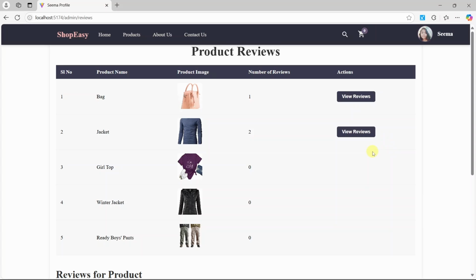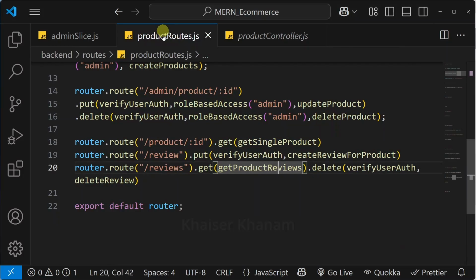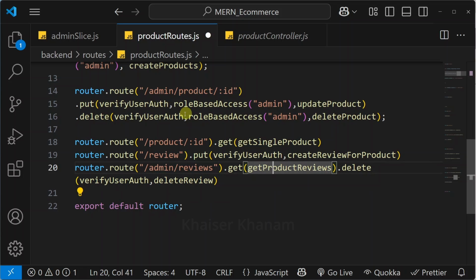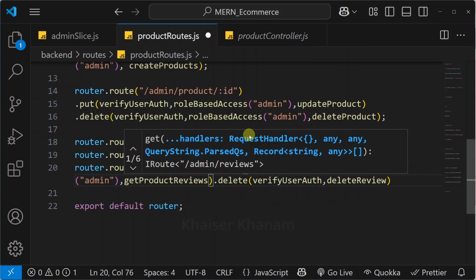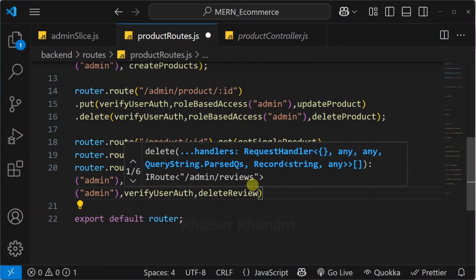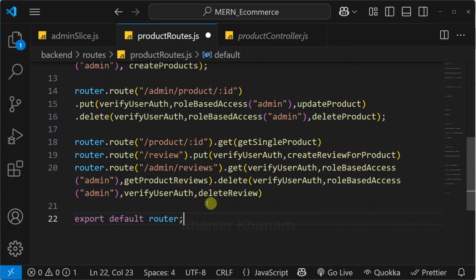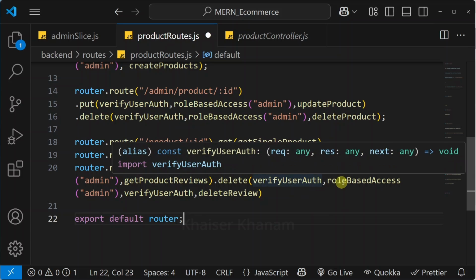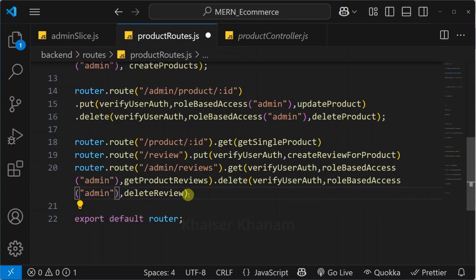In this lecture, we are going to work on this reviews page. Come to product routes, and this reviews route only admin can access, as well as only admin can delete the reviews. So what we will do here, we will be passing admin, and then we will be passing role based access. I will copy this complete thing. Inside this I will be pasting. Then for this delete also, I will copy and paste. Why? Because only admin can delete the review. So that is the reason we are going to pass this verify user auth and role based access.